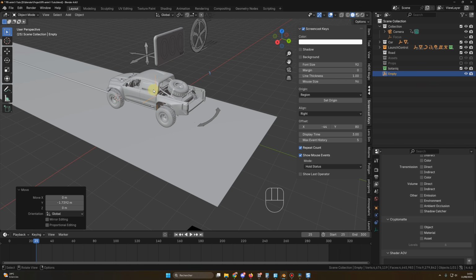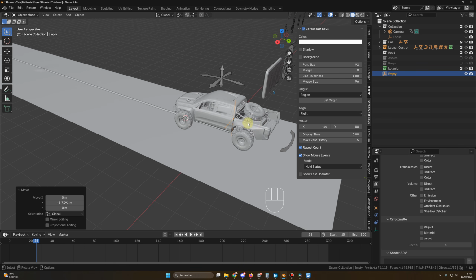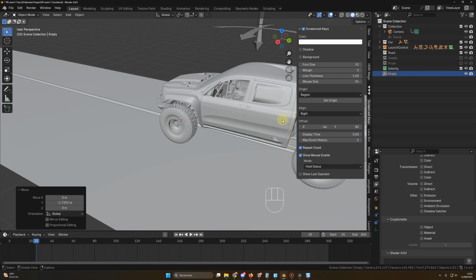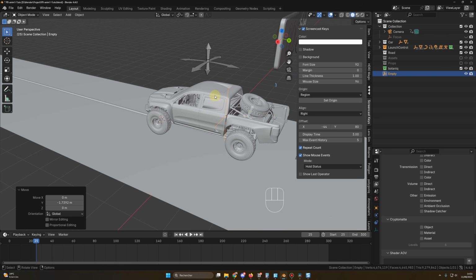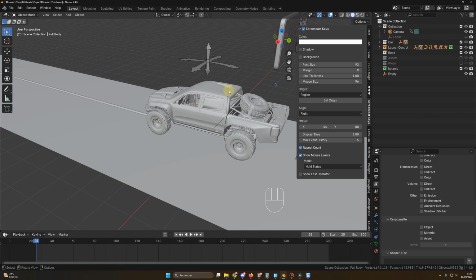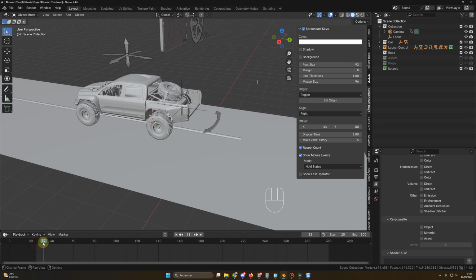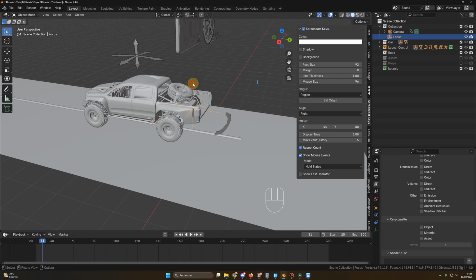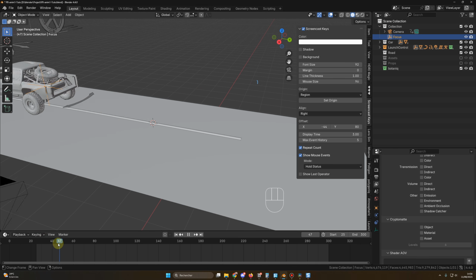And we want our focus point to move with the car. So you select the focus point first and then Shift, you click on your car, Control P, and object keep transform. So the focus point will follow the car. And now you should have something like me. Let me activate my focus point again. So if I move my car now, you can see that the focus point is moving with the car.